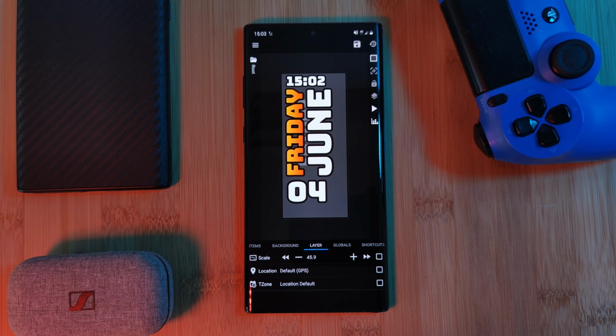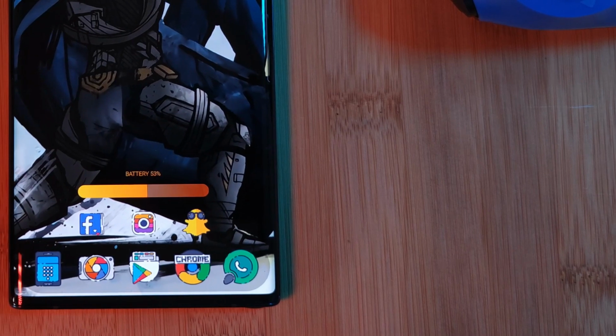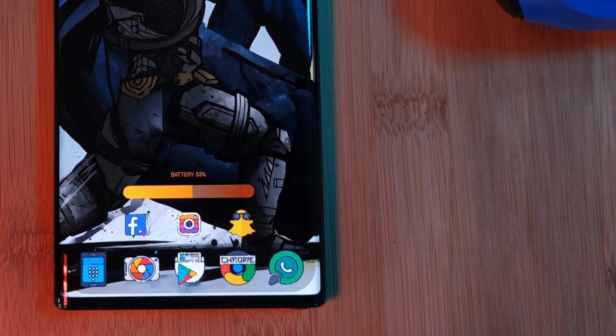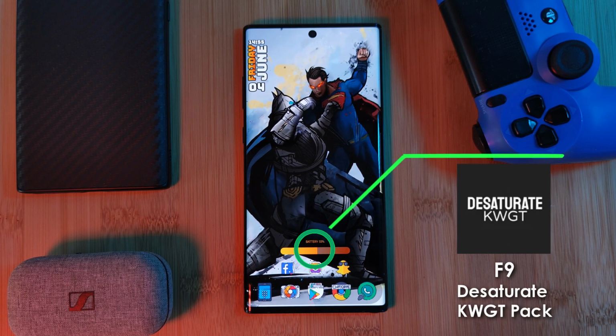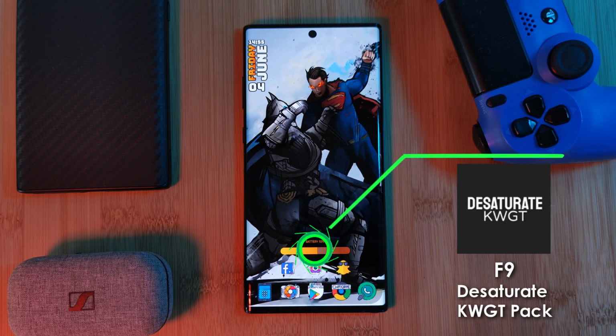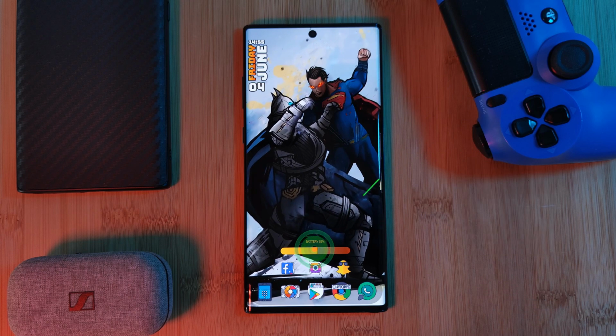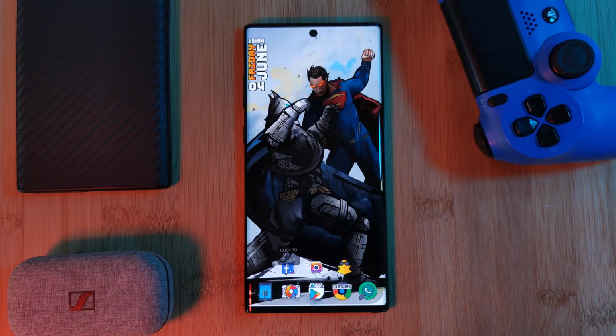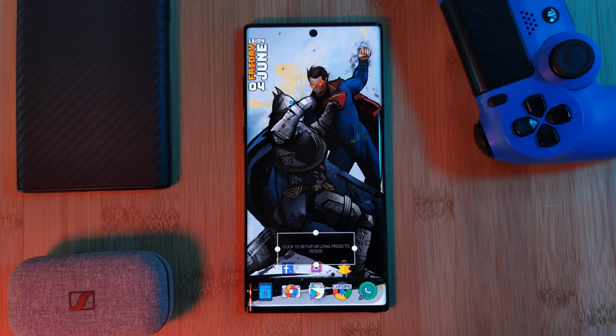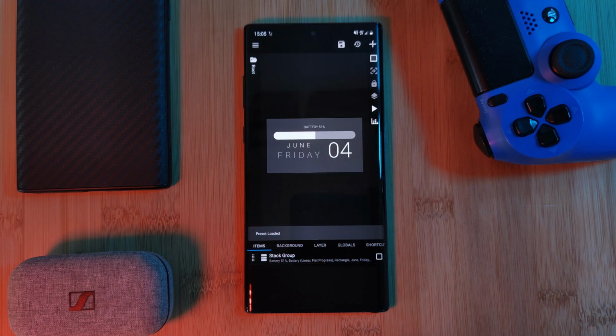And let's move on to the second widget, this custom battery level indicator, which has been themed to match our date widget, the base of which is 9F from the Desaturate pack. Now the setup for this widget is quite simple, starting with loading in another KWGT layout to your home screen and then resizing it. Now by default, this widget does come with its own date indicator, but as we don't need it, let's remove it from the widget.